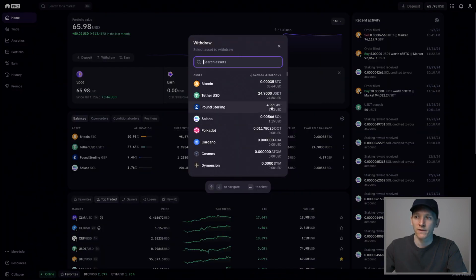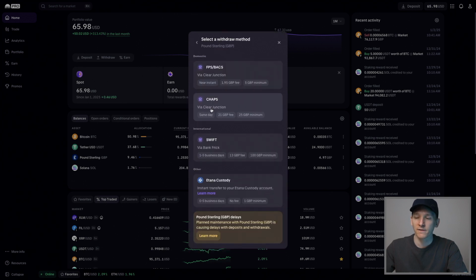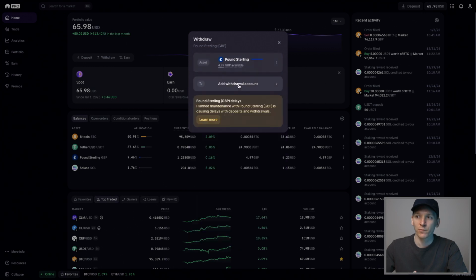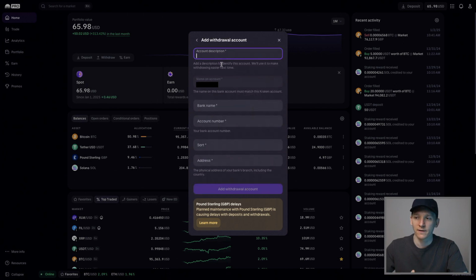I've got some of this fiat currency in my account, so I'm going to press this and then choose the banking system that you want to use. So for UK, faster payments is great. If you're in the States, it'll be ACH or SEPA in Europe or whatever you want to use. So press this one, and then it says add withdrawal account if you don't have one already. So I'm going to press this, and then press the withdrawal account that you want. So faster payments, and then details right here.